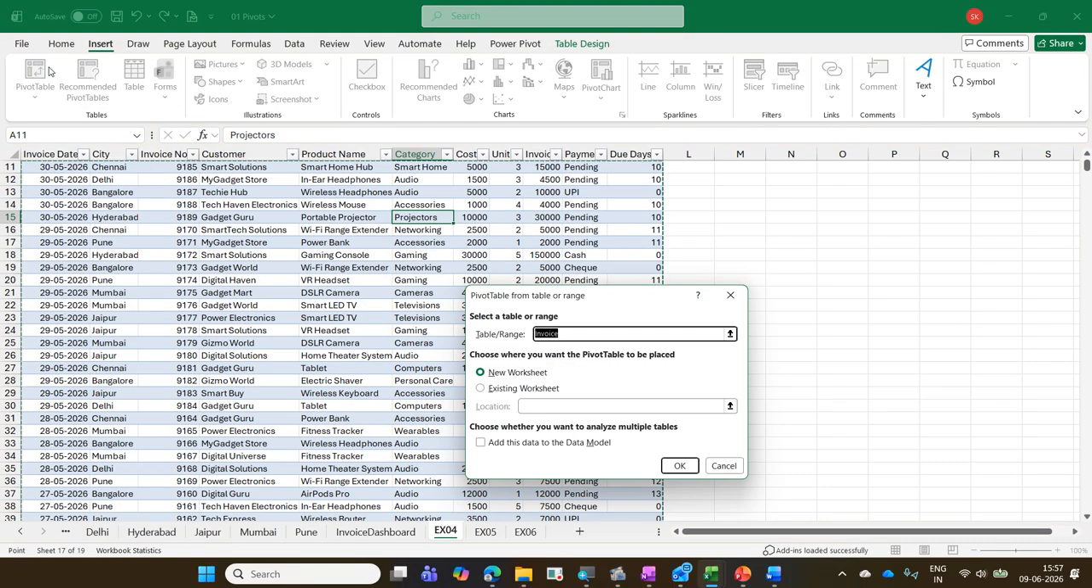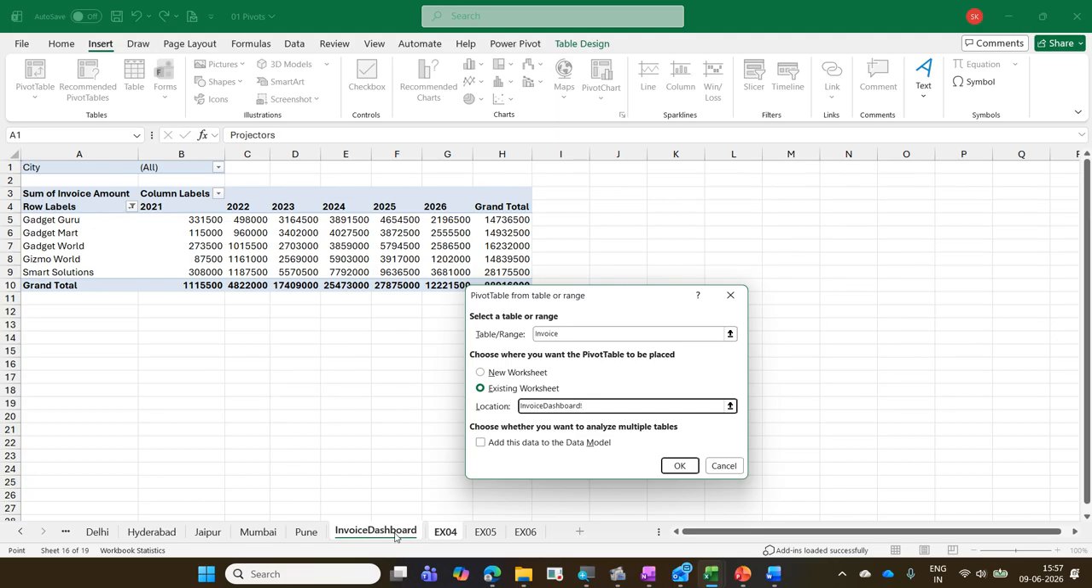Select the invoice dashboard sheet. Then you have to select the cell location. But unfortunately, if you selected the wrong location, can you change it? Yes, we can change it, no problem. For example, I selected this location. I did it wrongly, on purpose. I selected a wrong location. Can I change the location now?